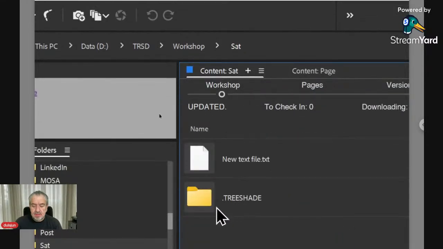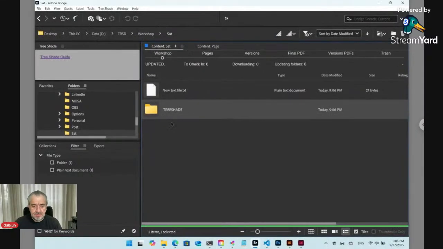Okay, this folder is supposed to be hidden. In Mac OS, it will be hidden. So just ignore the folder and don't delete it. Okay.